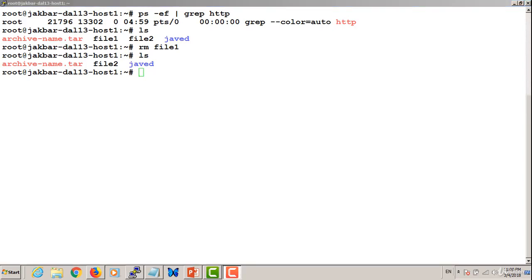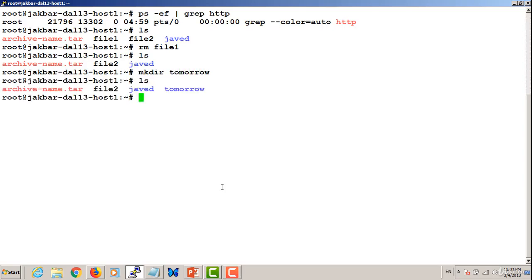And last but not the least, and this is something I've already showed you actually somewhere in the middle of the lectures, is the mkdir command, make directory. Okay, and I can say mkdir tomorrow is my directory, and if you see now I'm showing 2 directories in there, and the latest one is called tomorrow.